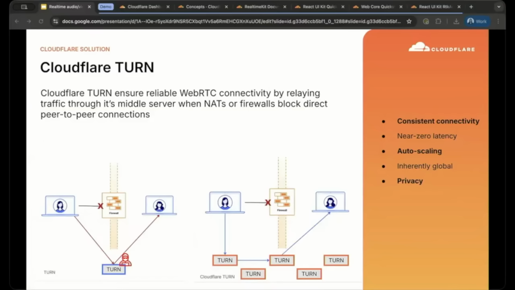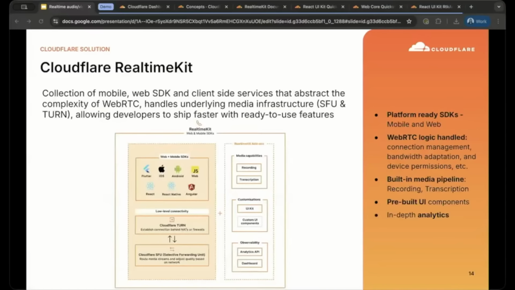Now, we spoke about SFU, we spoke about TURN. Let's talk about RealtimeKit, right? So SFU is basically the brain of the real-time infrastructure. It's a server architecture that effectively manages real-time media streams in multi-party video calls. And TURN acts as a relay which ensures reliable connection for participants.